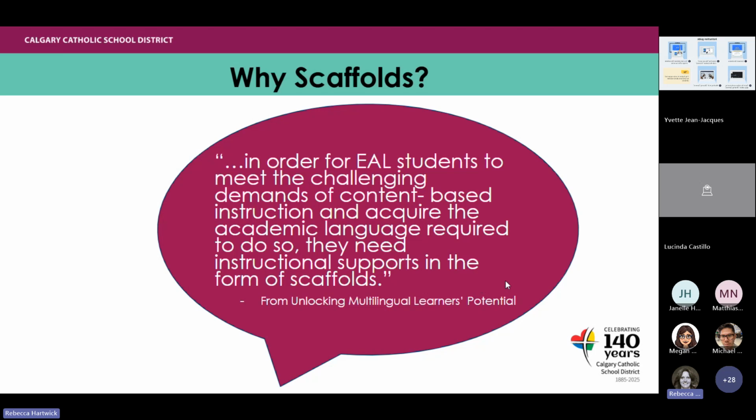And I know most of you joining today are junior high teachers, and for our students who are in junior high, the challenging demands of the content in the junior high classroom are quite high due to them being at a higher grade level and there being higher expectations and no streaming in junior high. So all students are expected to be meeting the grade 7, grade 8, and grade 9 outcomes, and that is a challenging demand of our EAL students. And so we need to make sure we're including supports and scaffolds for those students.